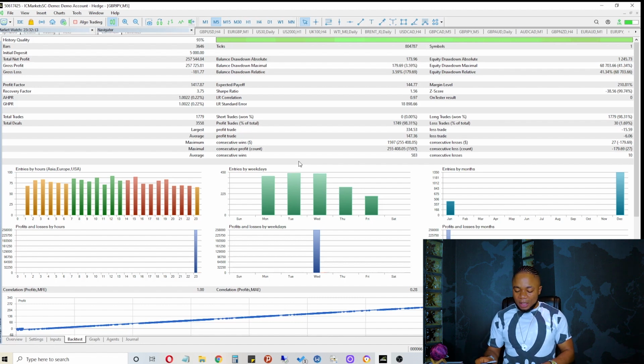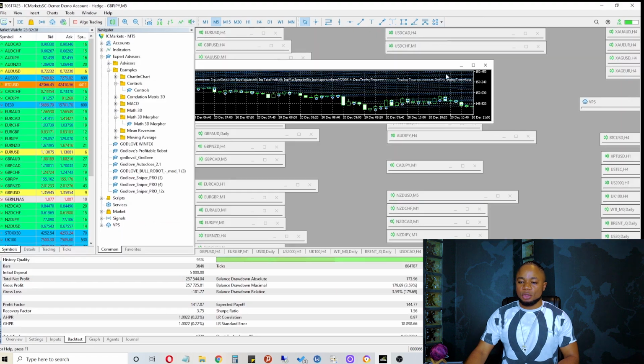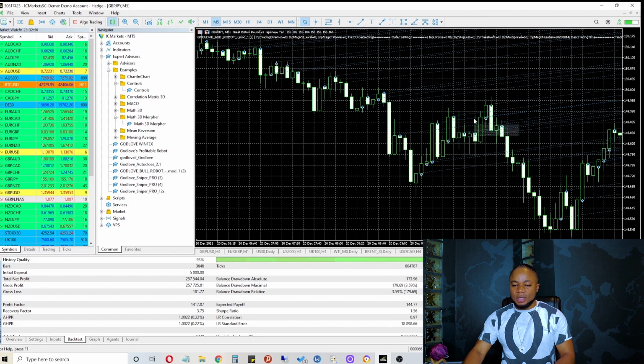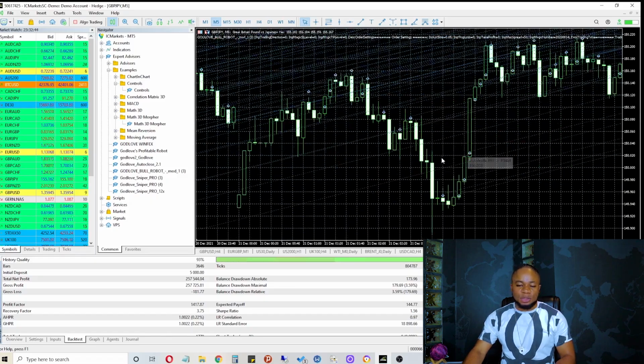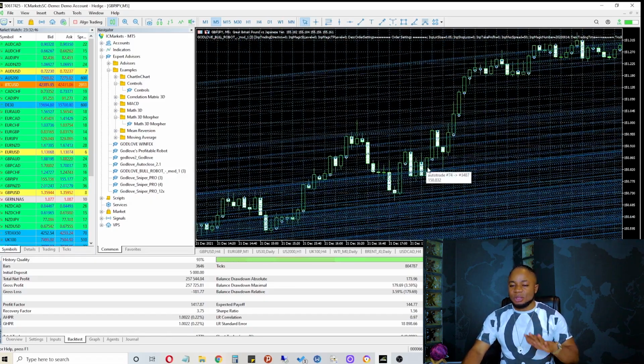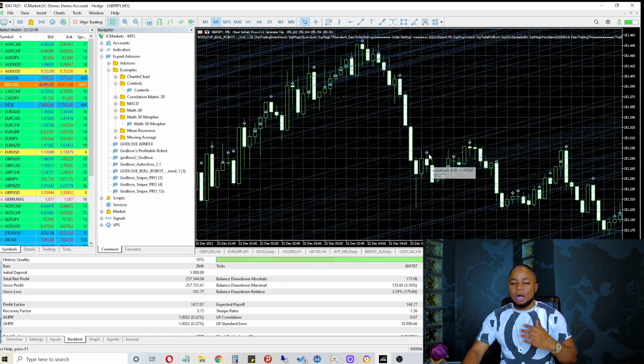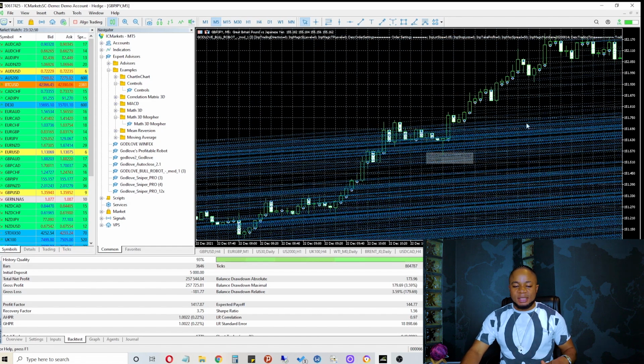Now I'm talking about this particular robot. After our back testing, let me just minimize this so that you guys can see. Let me minimize this to the bottom. So what you are seeing here, all these marks that you are seeing here, that was the robot opening and closing the trade, opening and closing the trade, opening and closing the trade. That's why you are seeing all these lines.